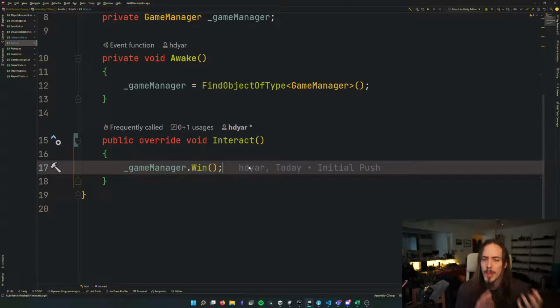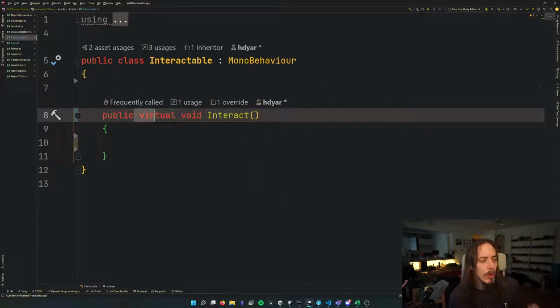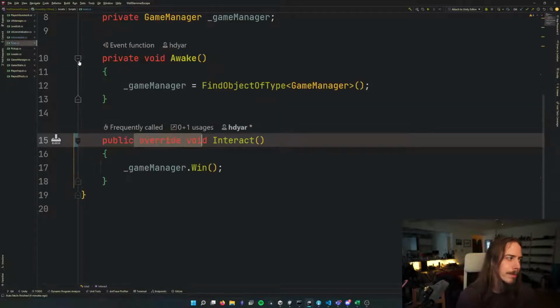Because C# is very specific and explicit about what is happening. I can look at this script and know that it's doing an override, and I can look at this script and know that it's being overridden and that it's allowed to.